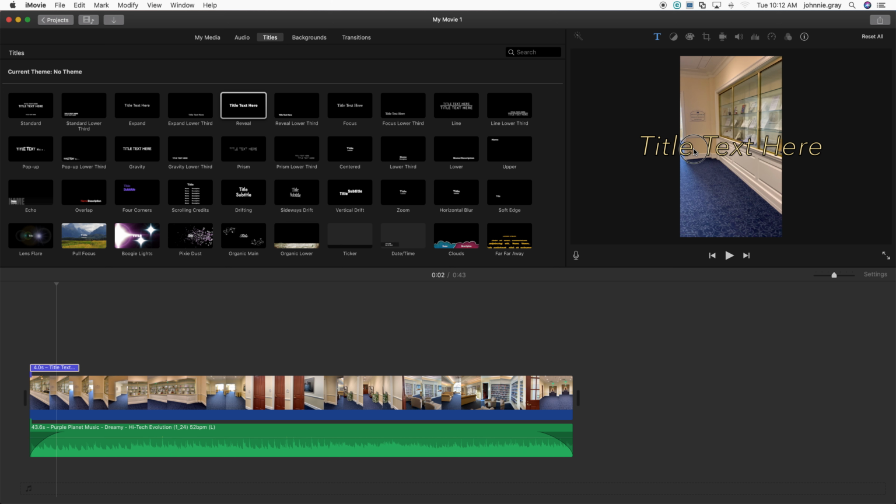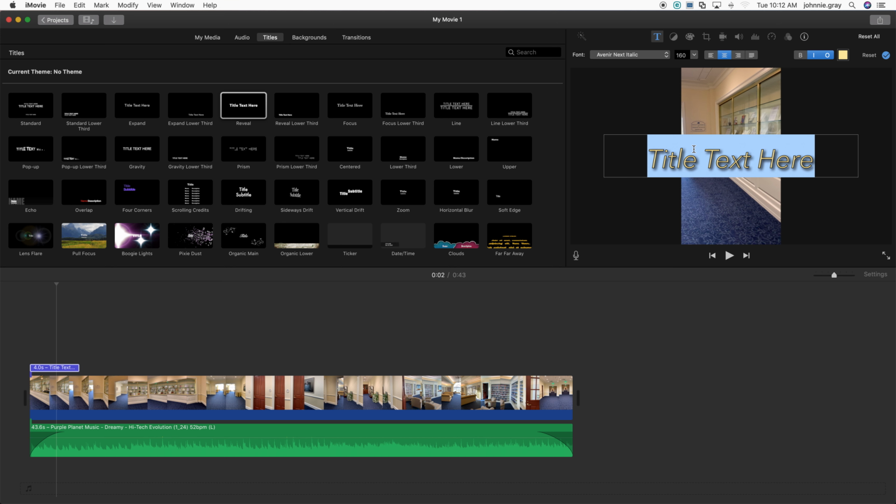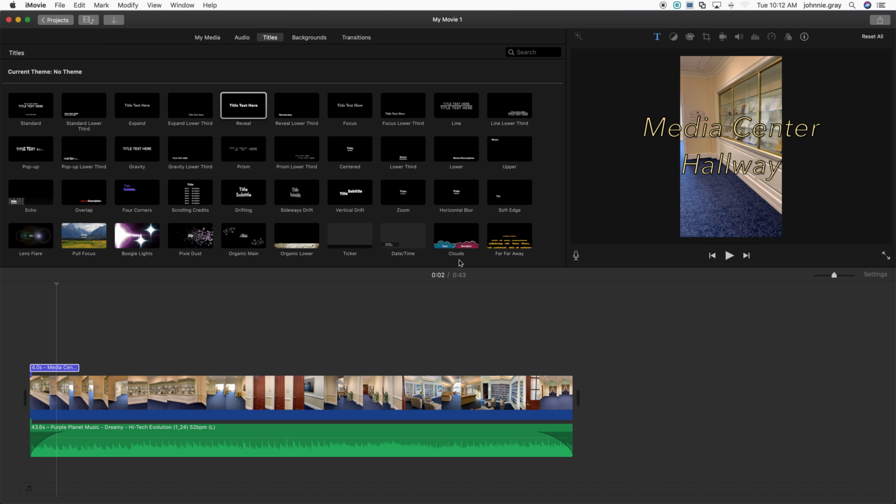And I'm going to type this, let's see, media center hallway. And I could change the size if I didn't like that, but I think it's fine. Click off of that. But you want to leave it on the screen for as long as you can read it twice. That's really important. That's because people read slow and fast. If you read fast, you're going to read it really quick and then go back and sort of pick at the words. If you read slow, you want to accommodate people like that.